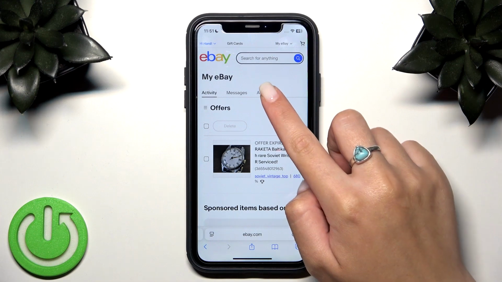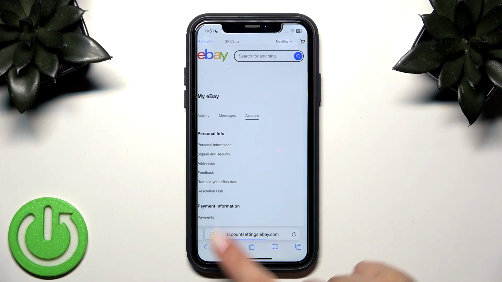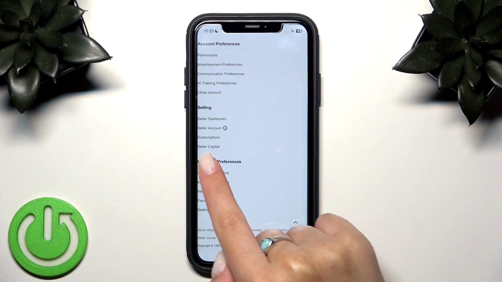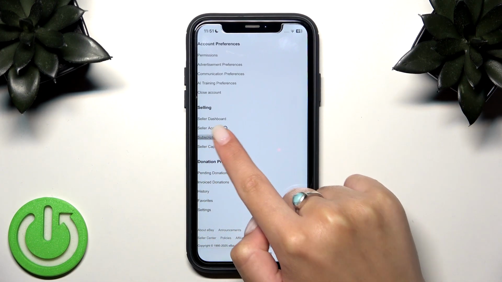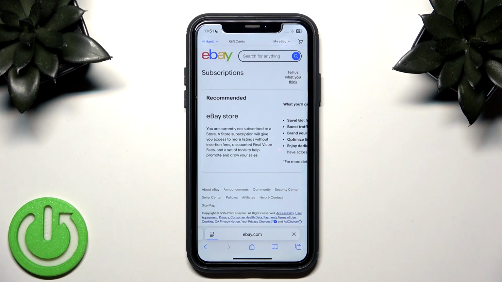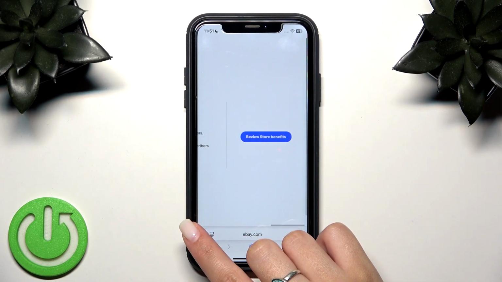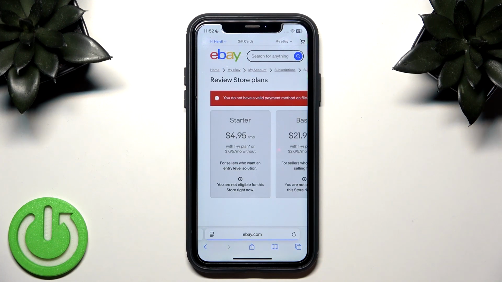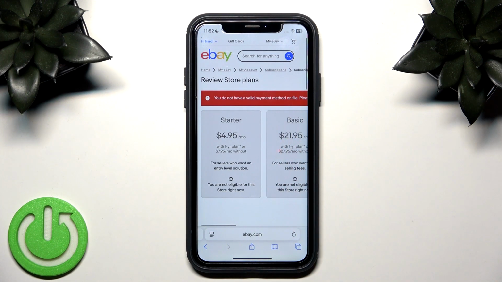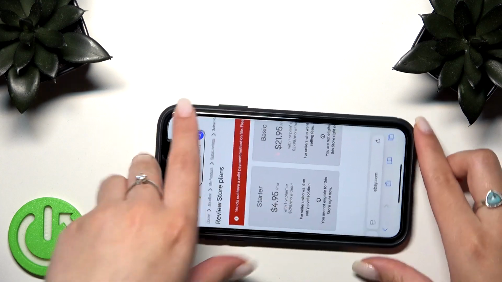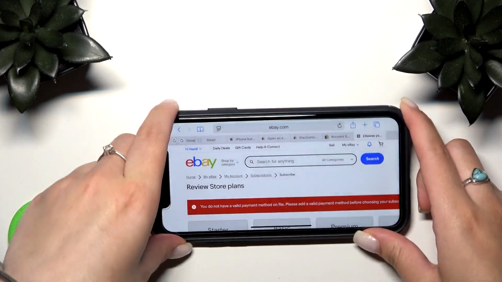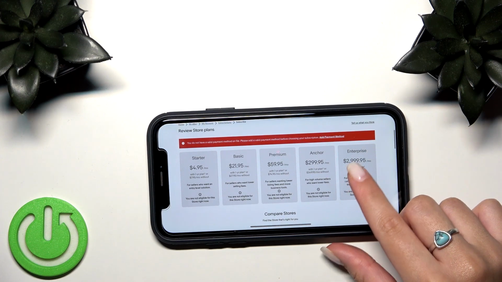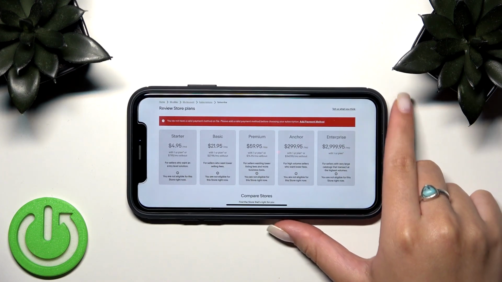and then open Account. And here, if you scroll down to the selling section, you will see Subscriptions. I think we should press this blue button. Yes. So I think if I do that, I will see everything. Yes. Perfect. So here are the store plans.